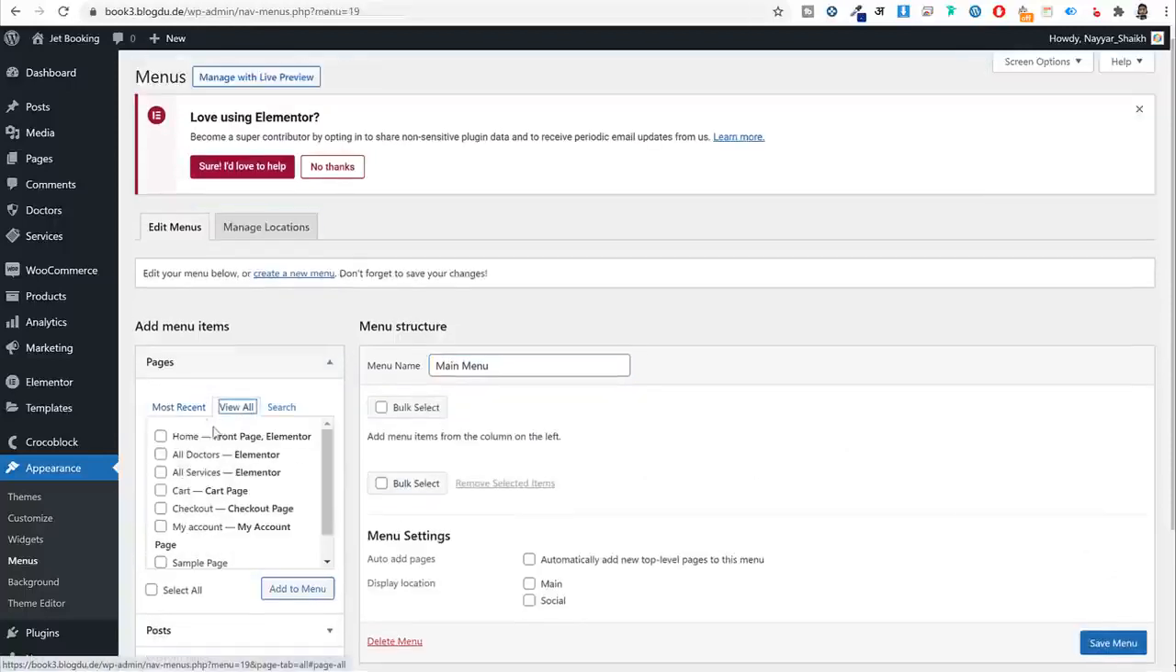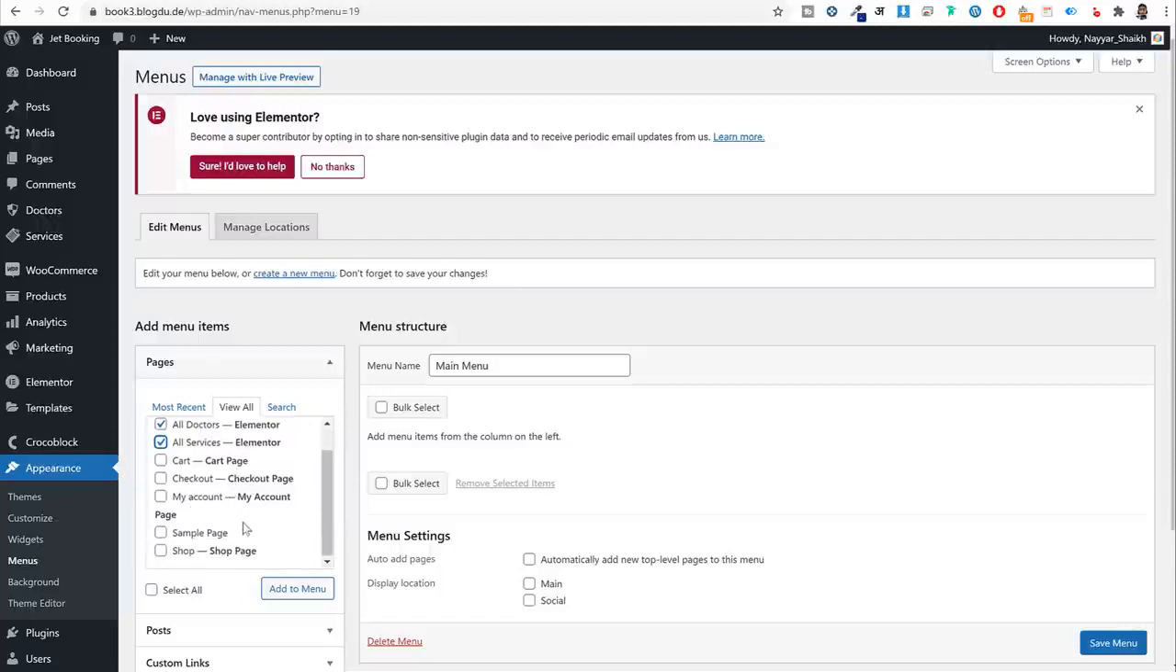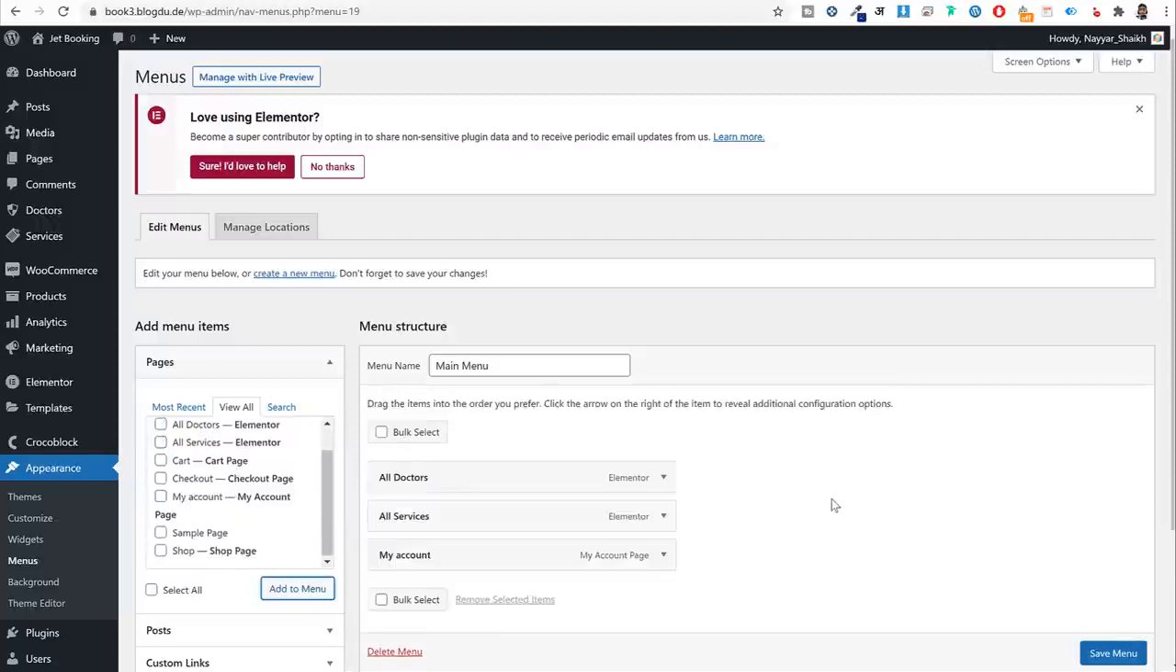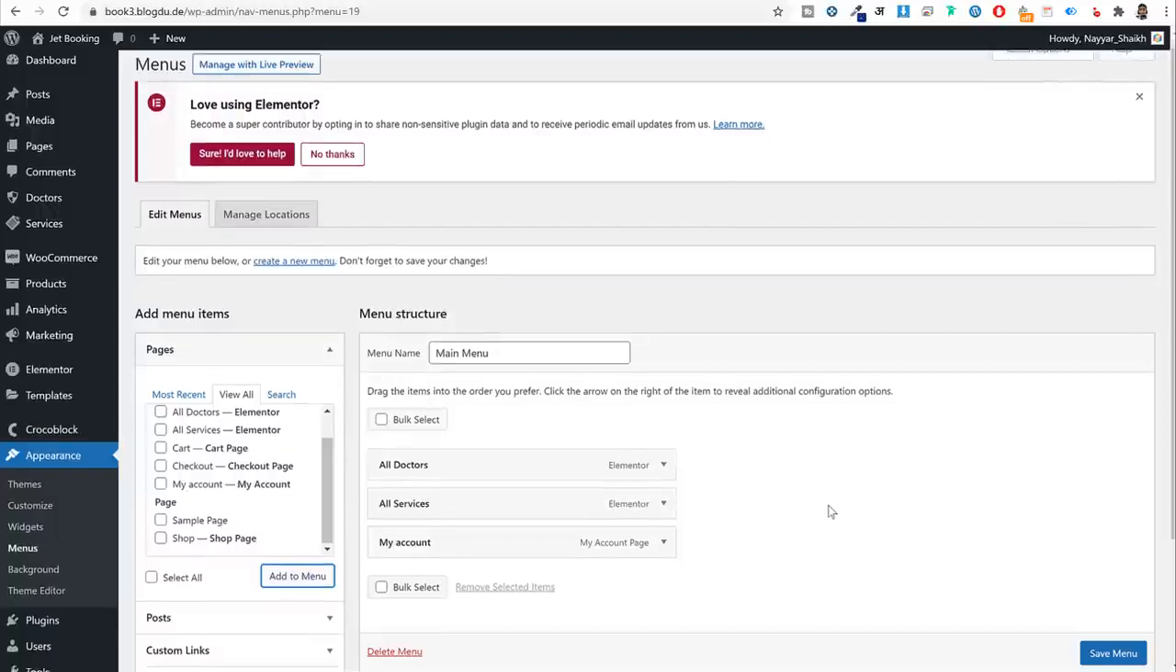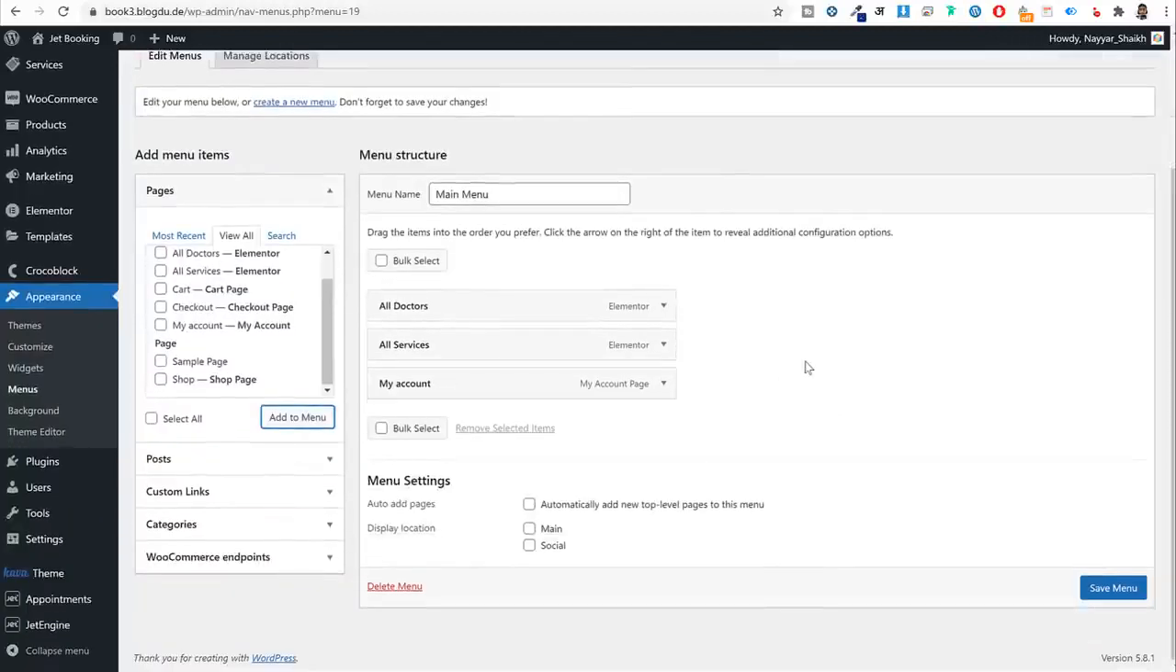Now, whatever link you want to display. So I want to display all doctors, all services page, then maybe my account page. Now in the my account page, your customers and patients can go to this page, my account, and they can see all the services they have booked, all the appointments they have booked. They can see all the details related to that.